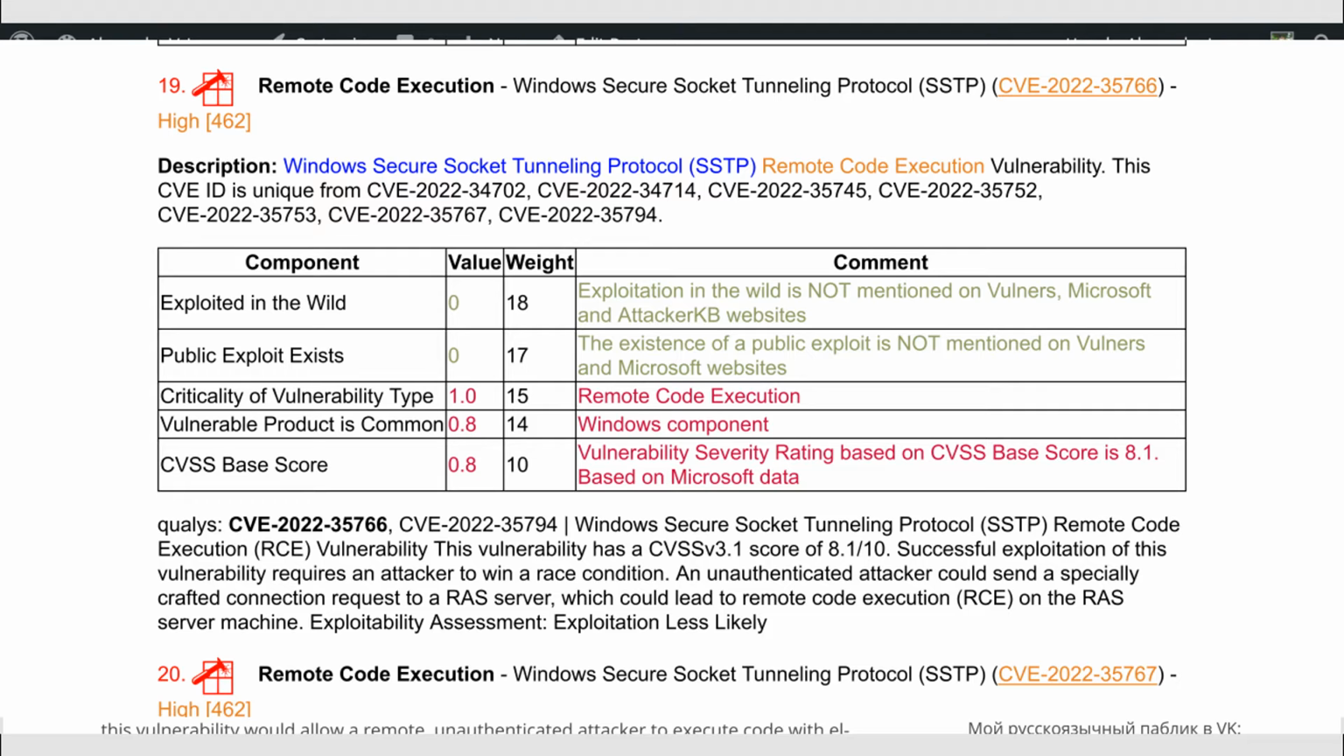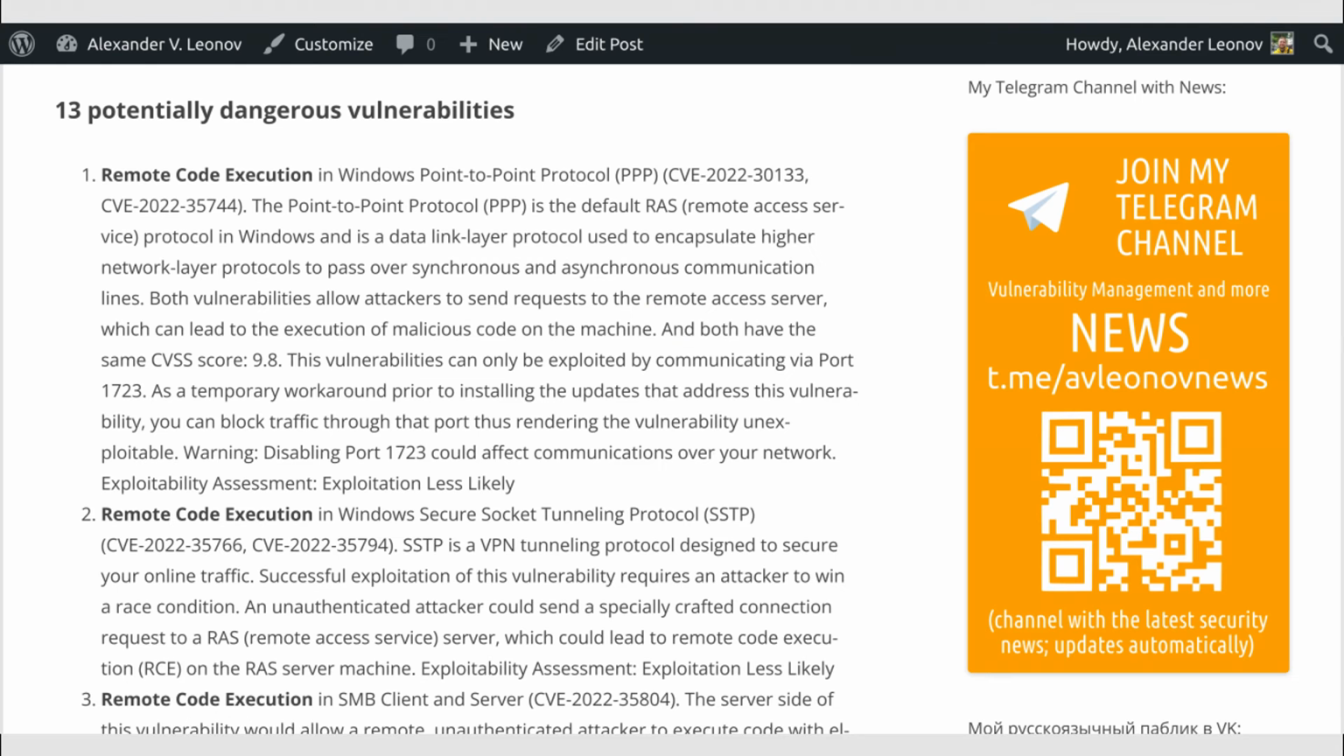An unauthenticated attacker could send a specially crafted connection request to a RAS (Remote Access Service) server, which could lead to remote code execution (RCE) on the RAS server machine. Exploitability Assessment: Exploitation Less Likely.